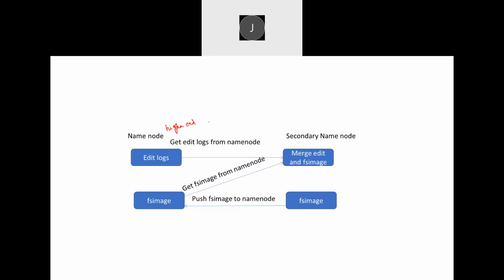Okay, higher end configuration and reliable machines, because those are very important machines, right? And the RAM size will also be more, because that is where the client will access all the data information from the name node. Get the edit logs from the name node, get the FS image from the name node. Merge the edit logs and FS image, and make a new FS image. This new FS image will be pushed back to the name node. This is the working of the name node.